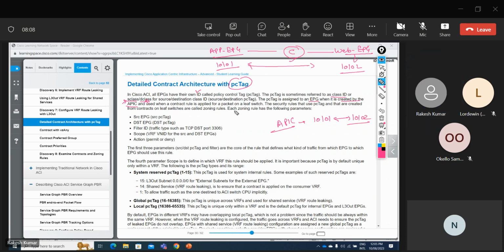Getting my point? Internally on the controller, it is applied on these PC tags. Getting my point? Any confusion here with respect to the PC tag? So far okay. No.